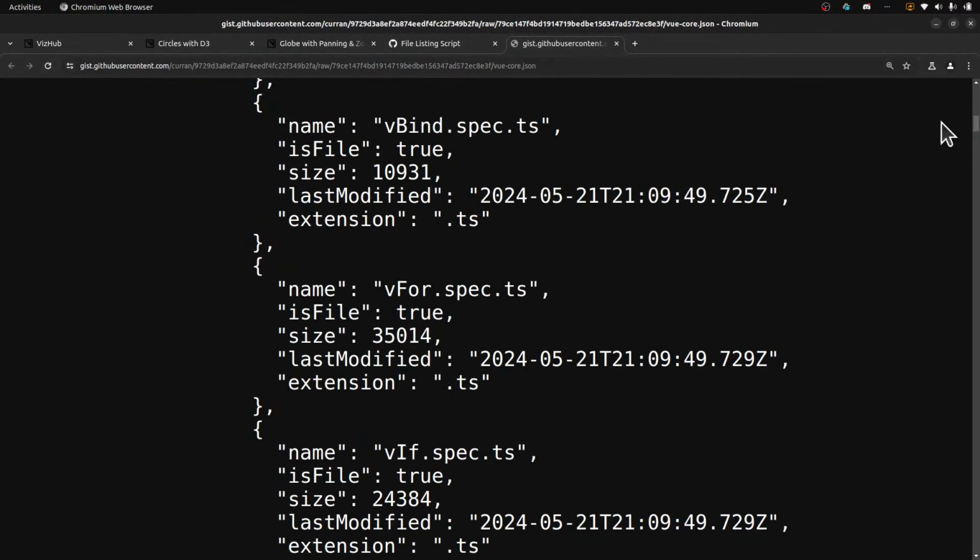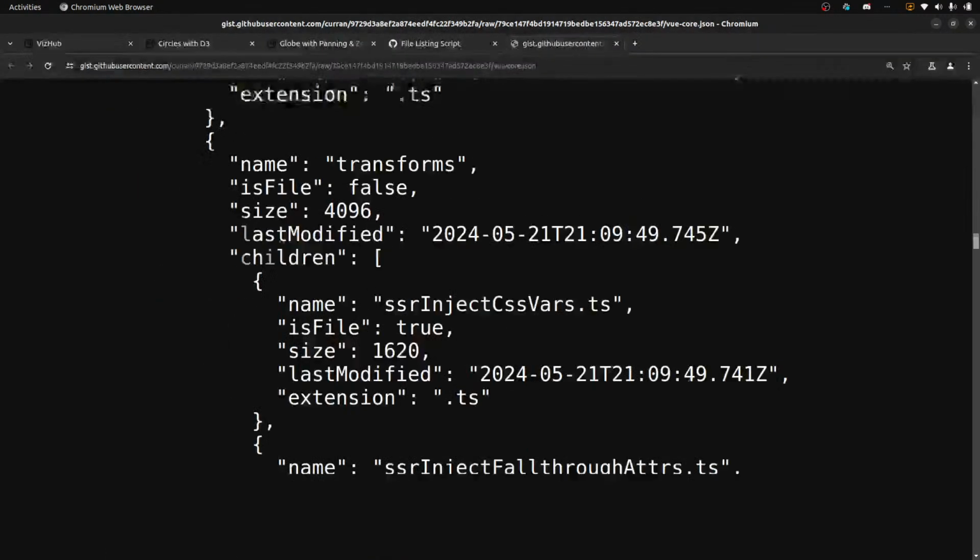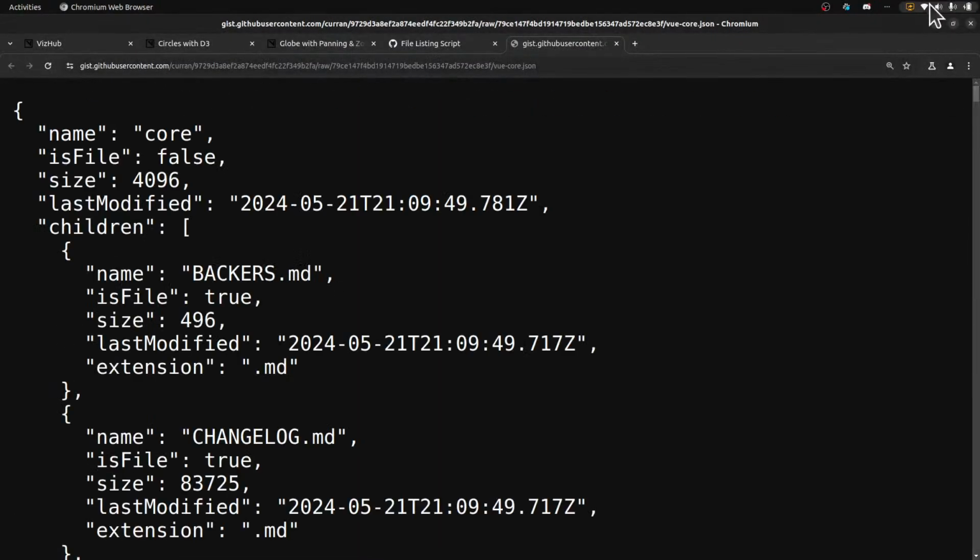But yeah, this is very difficult to digest as a bunch of text, or even just opening all the folders in VS Code or whatever. So let's bring the power of DataViz to bear.